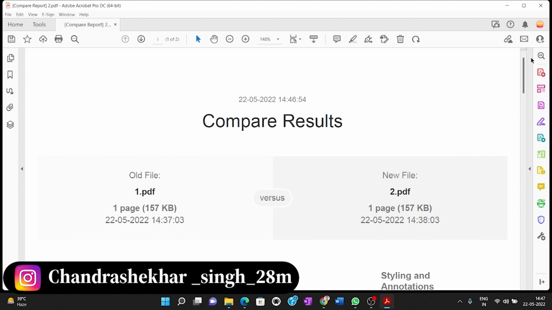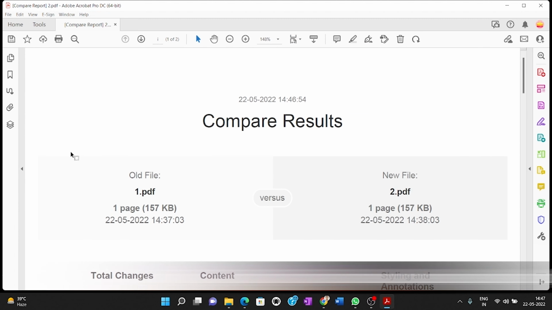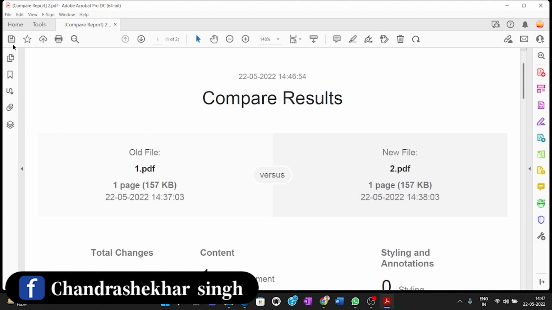Click on close. If you want to save this report, you can also save it by clicking here.